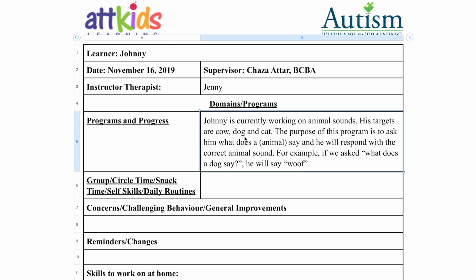So Johnny's currently working on animal sounds. His targets are cow, dog, and cat. The purpose of this program is to ask him, what does an animal say? And he will respond with the correct animal sound. For example, if we asked, what does a dog say? He will say, woof. Okay, so again, I'm paying attention to capitalizations.